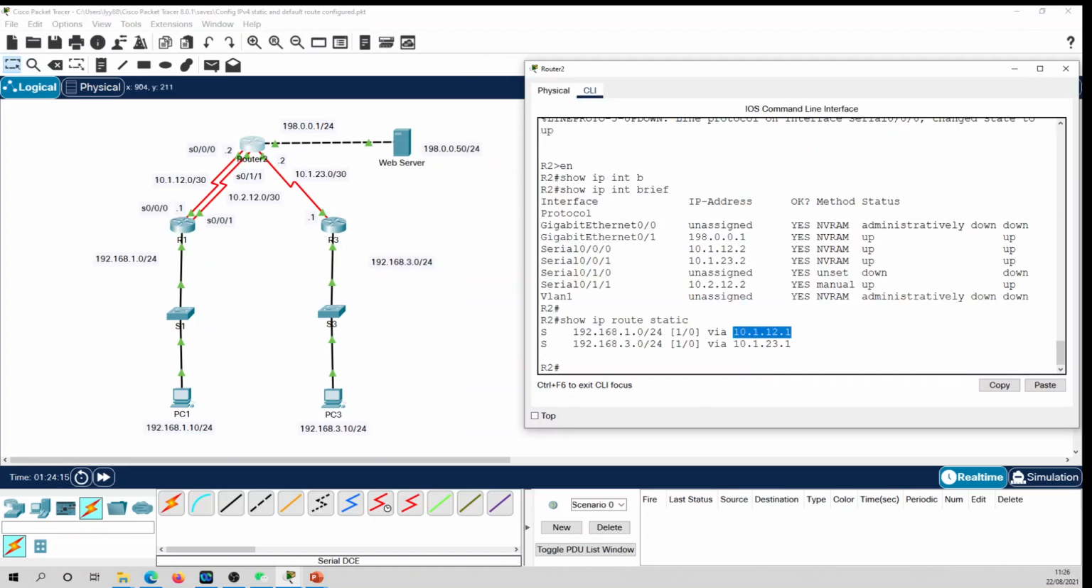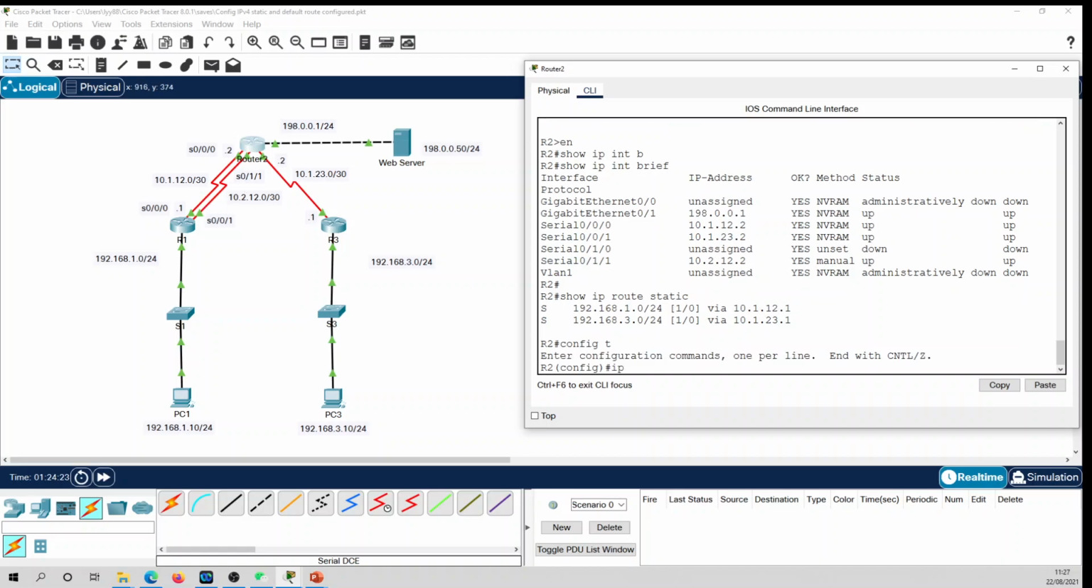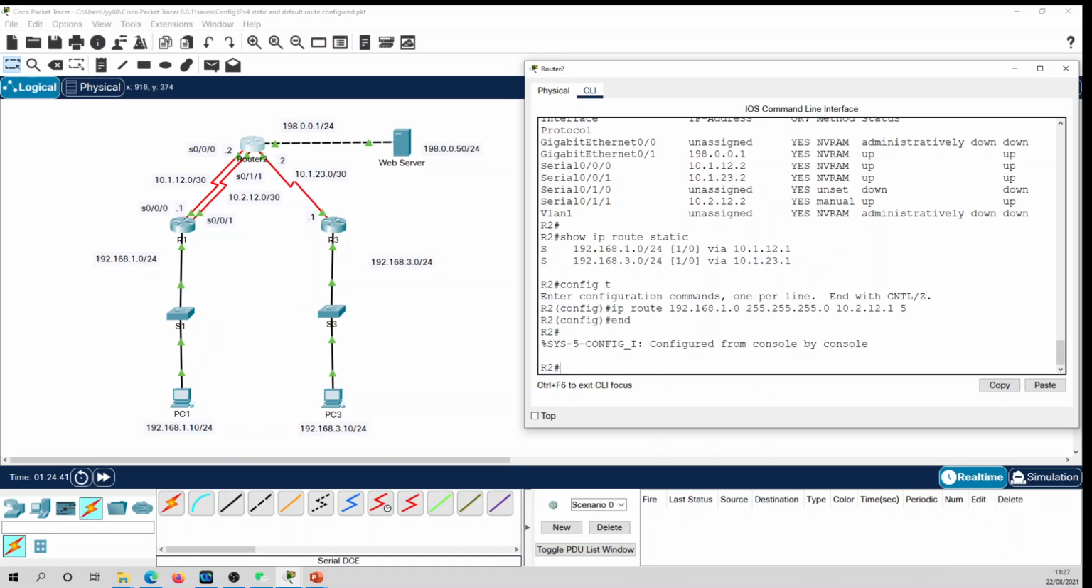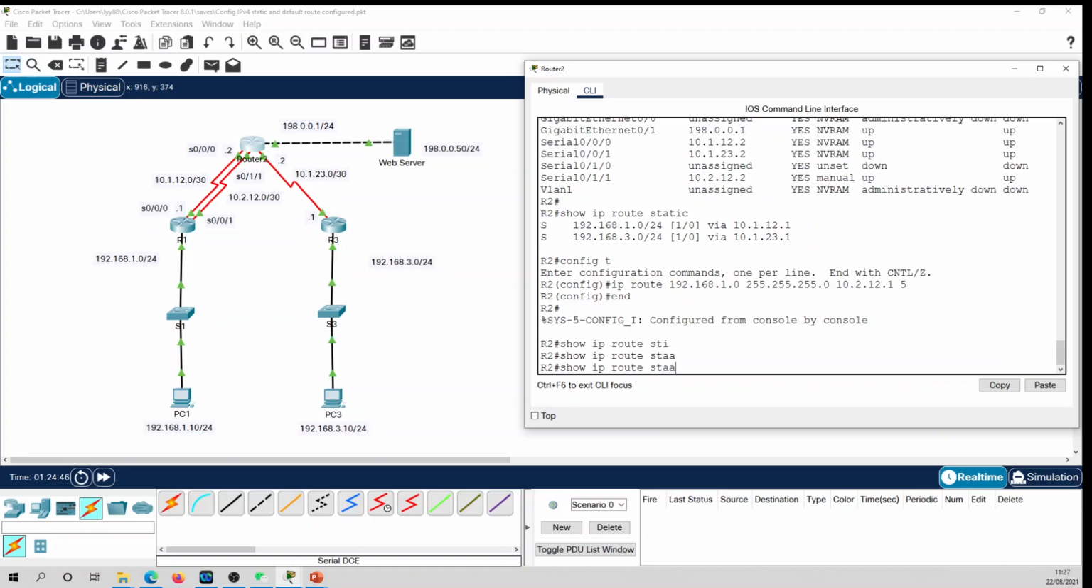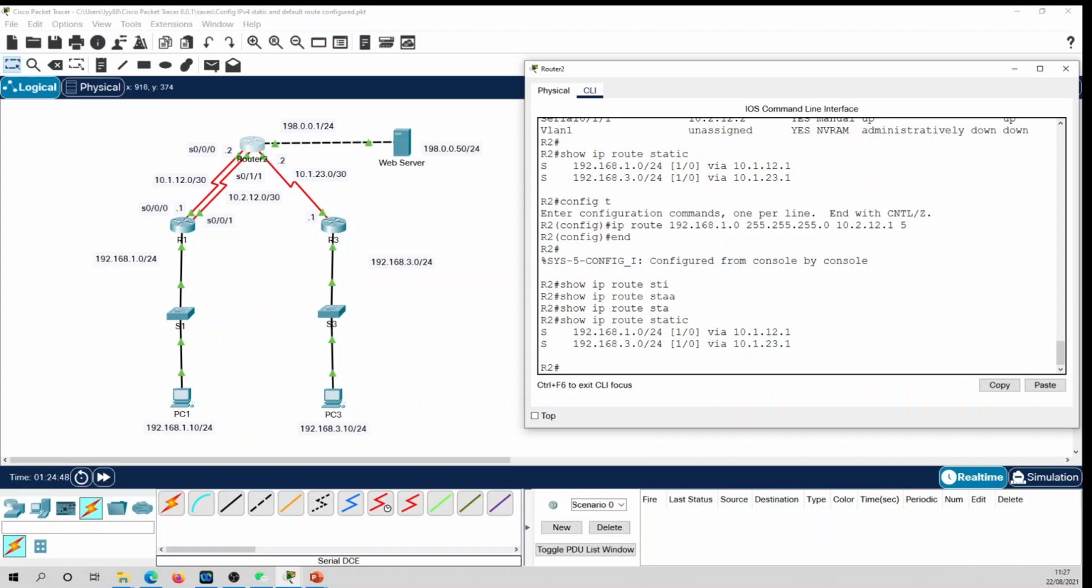On R2, I'm going to add another static route entry through the second link. So on R2, we configure ip route 192.168.1.0, that is the network attached to router 1. And the next hop IP address this time is 10.2.12.1, but we set the AD as 5. So check the routing table, look at the static route, and there's no change.